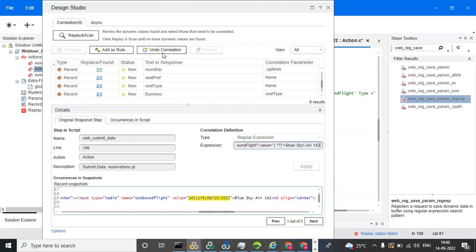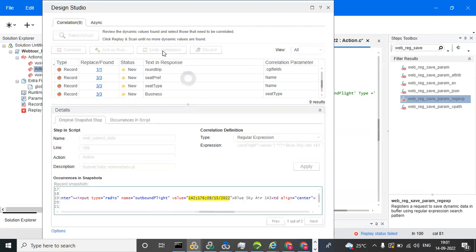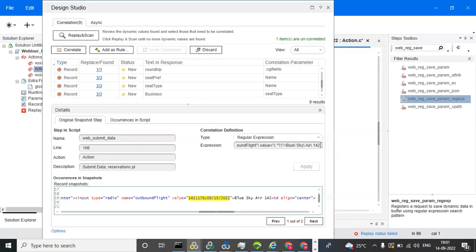Yes, you can undo correlation. I'm doing the undo. Undo means I'm removing the correlation changes. So again, if you want to change, you can undo, and we have to do the auto correlation. Like you can select the regular expression, and you need to delete it.